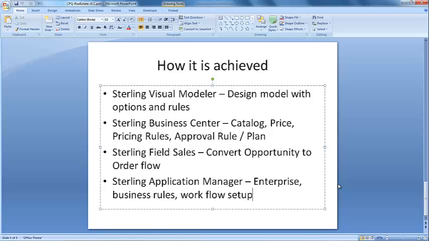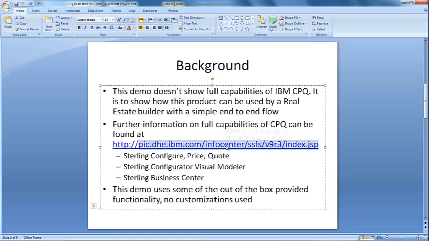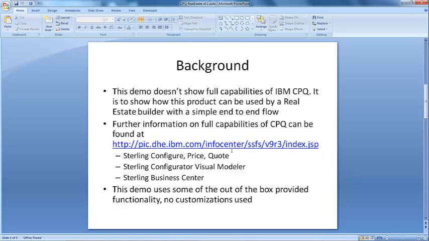As I said in the first slide, more information can be found at the info center that is available on the internet. You can even search in Google for IBM Sterling CPQ Info Center. It will give you this URL. You can see how the models can be created, how the pricing rules can be created, etc.